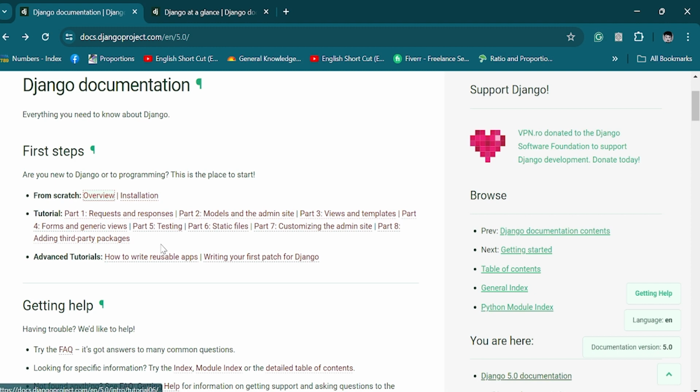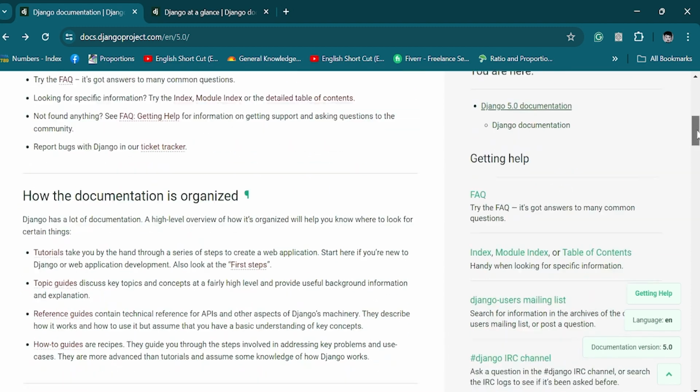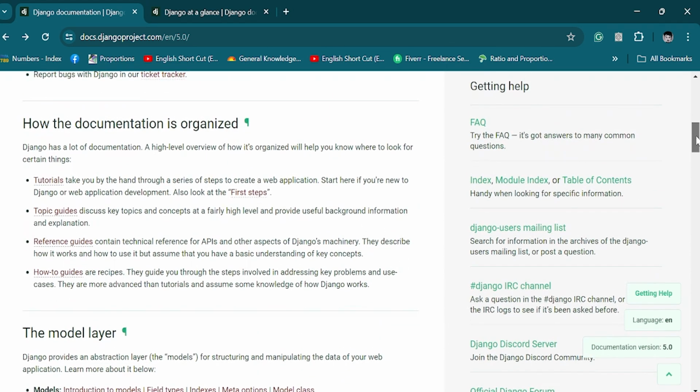Yes, you have eight parts of the tutorials: requests and responses, models and the admin side, views and templates, forms and generic views, testing, static files, customizing the admin side, adding third-party packages, and the advanced ones, how to write reusable apps and writing your first patch for Django. So this is how the documentation is basically organized, in four parts.